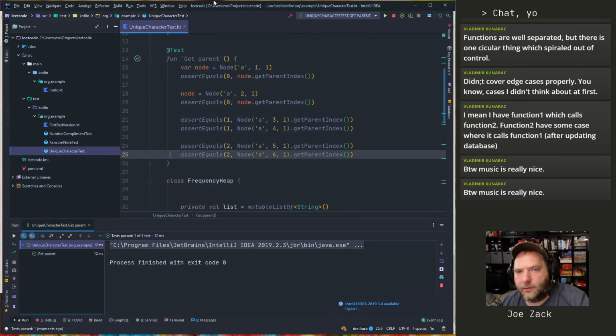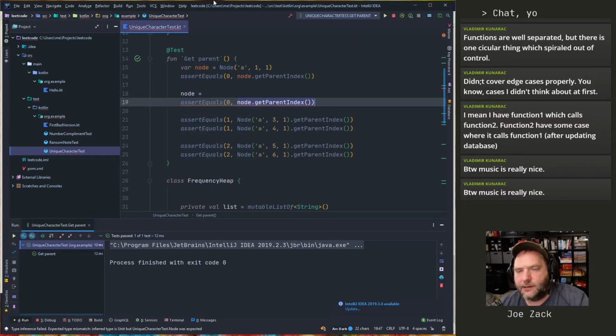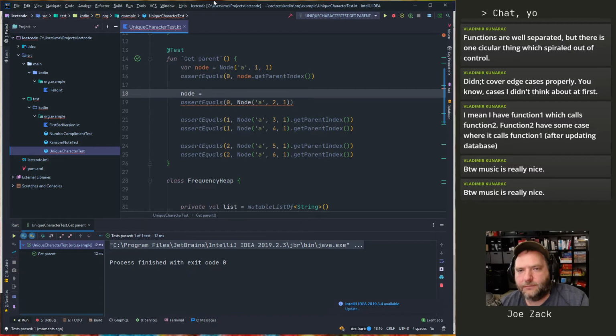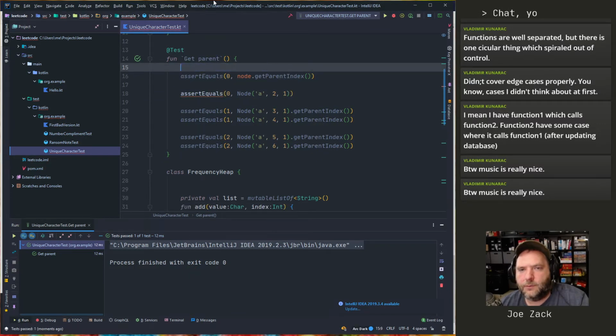All right, and then we'll follow the same pattern basically for the children, just to make sure that's good so we don't spend hours debugging it later like I usually do. This will be 1, 1.